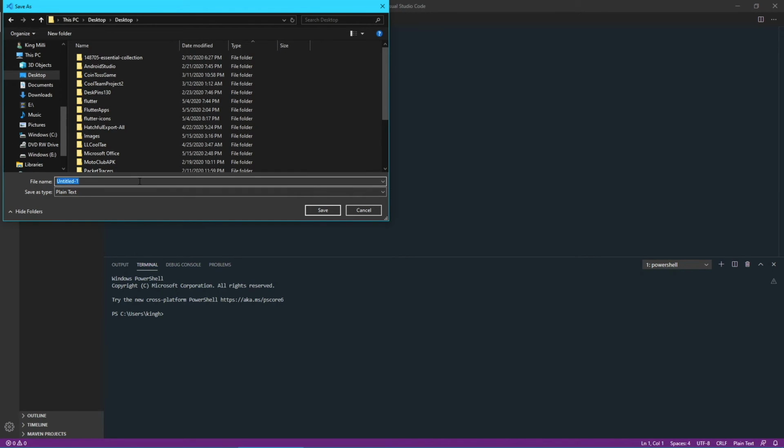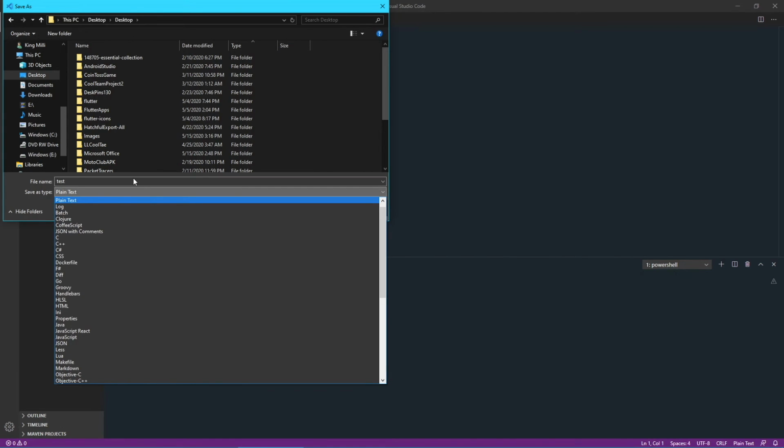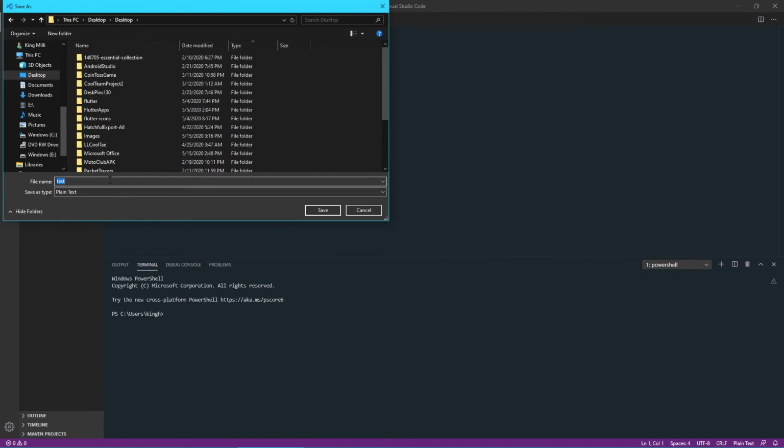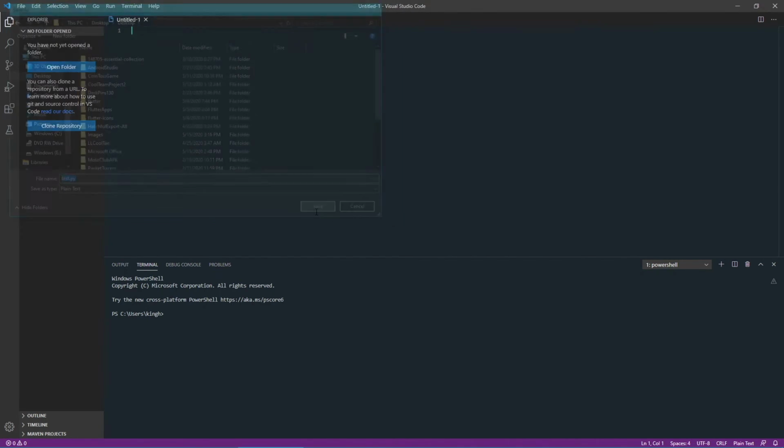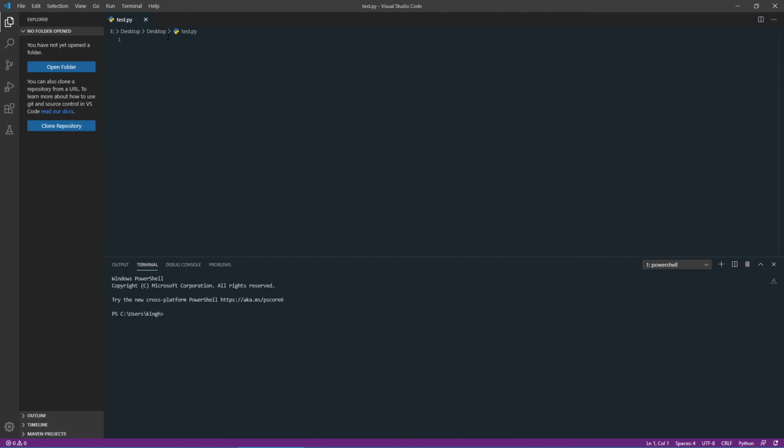And I'm going to name it Test. You can name it whatever you want. It doesn't matter. What does matter is the extension. So name it whatever you want to name it, and then, because this is a Python file, you're going to do .py. And then you're going to save it. And there it is. You know you've succeeded when you get the blue and yellow logo.